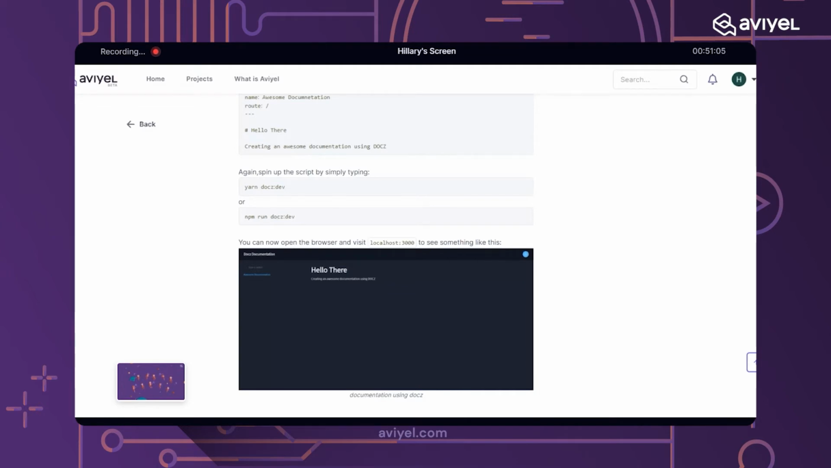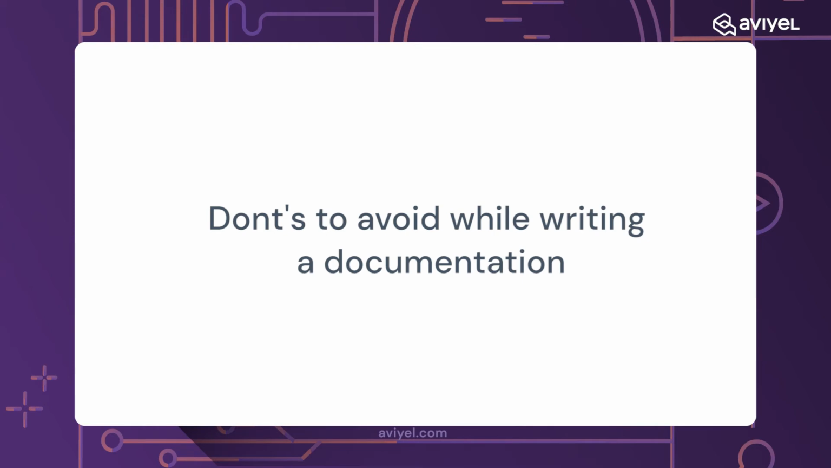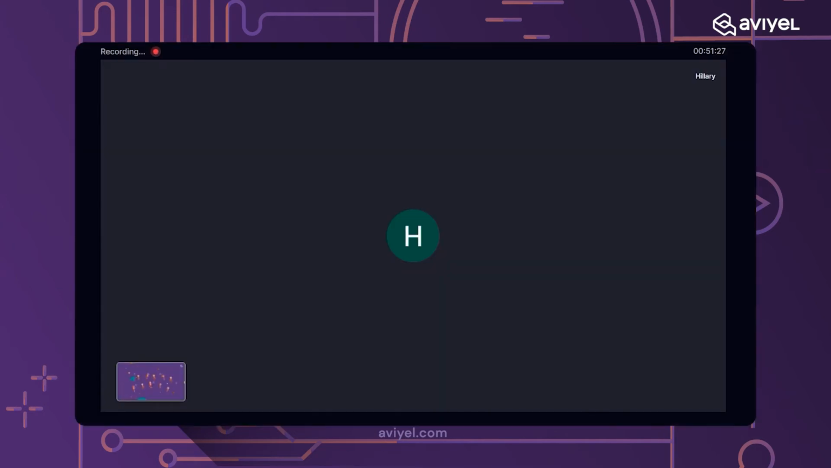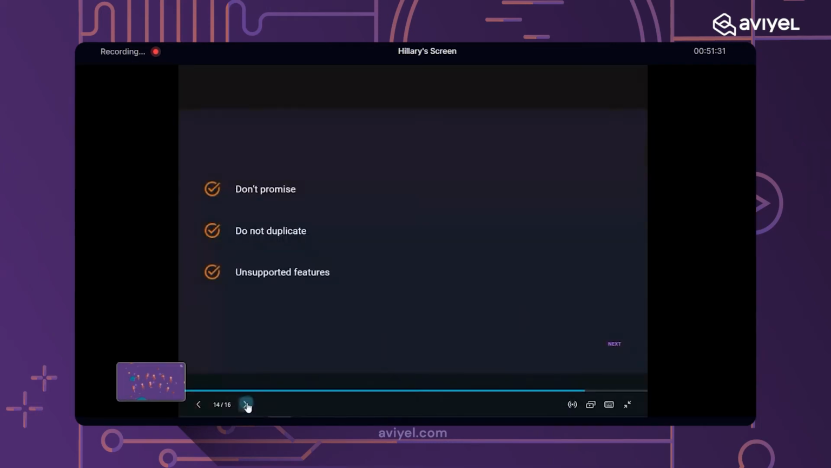So let's move forward and see the don'ts that you should avoid when writing a documentation for your project.